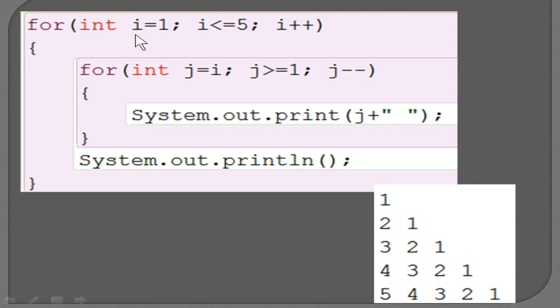Now you can see the pattern. Outer loop is I equal to 1, I less than or equal to 5, I plus plus. So it is increasing. Now j value, it starts with I and you are going to end it by 1 and then decrease it. So once you know that I value is 1, it will print only 1. If the I value is 2, it prints 2 and 1 because you are going to start with I value. So this is how you are going to get the second pattern.